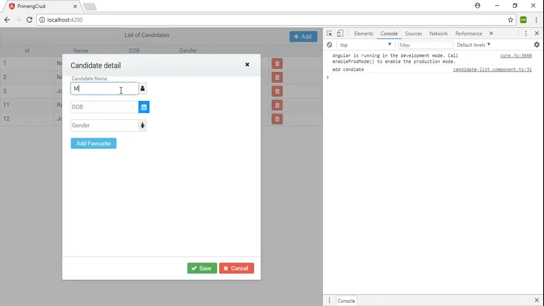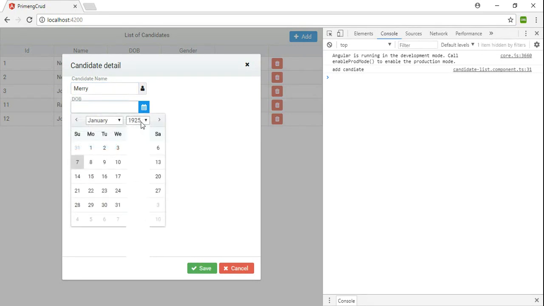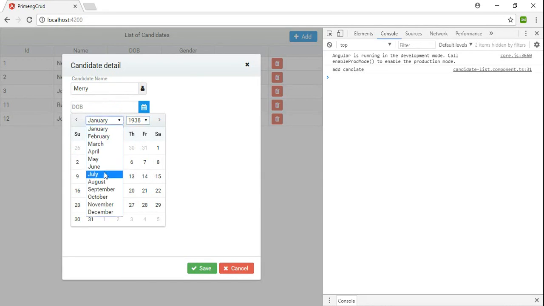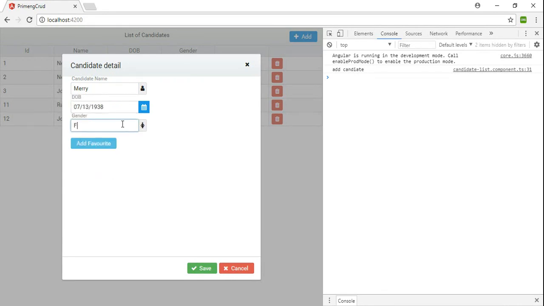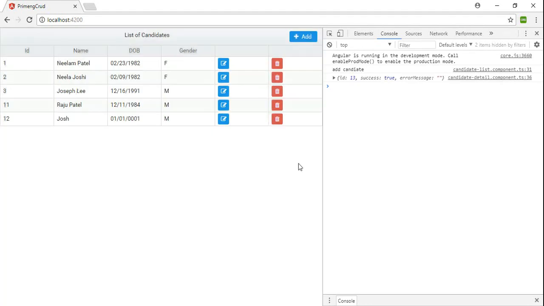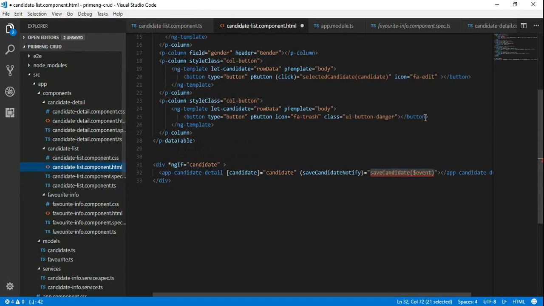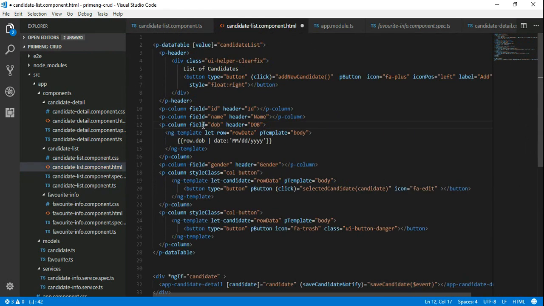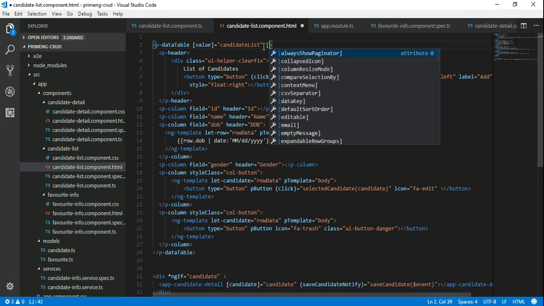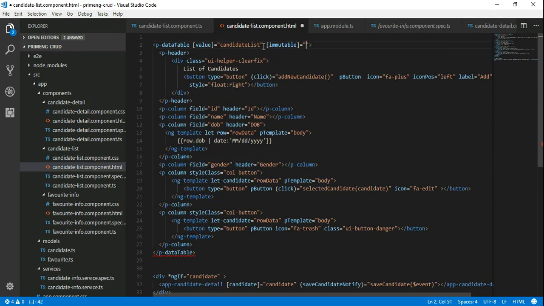Add. Update gender female, edit name, just not become save. So successfully saved with id 13, but it does not reflect here in the PrimeNG data table control. So let's go to HTML page. We have to specify that immutable equal to false.